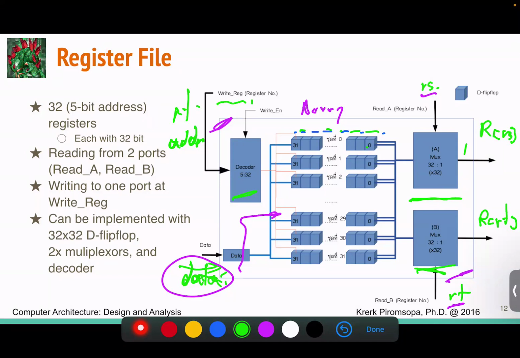Again, don't worry about the internal component. Just think of it as a spatial array that you can read two numbers at the same time, and you can write one number in. Okay, just like that.